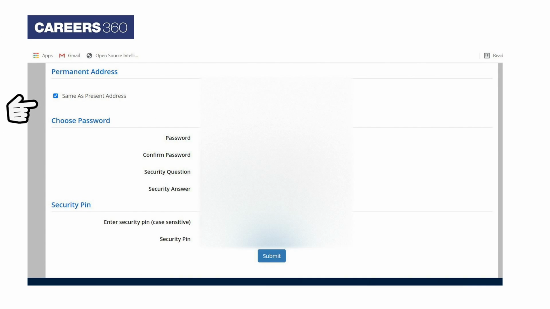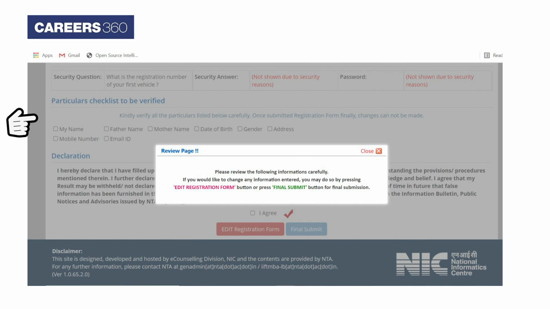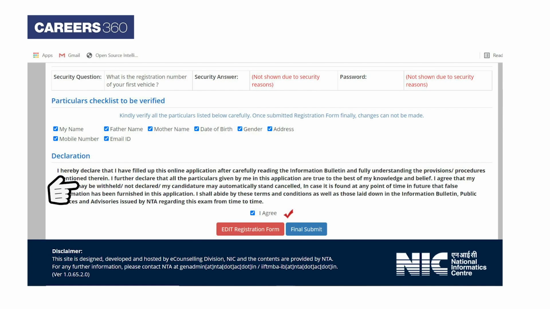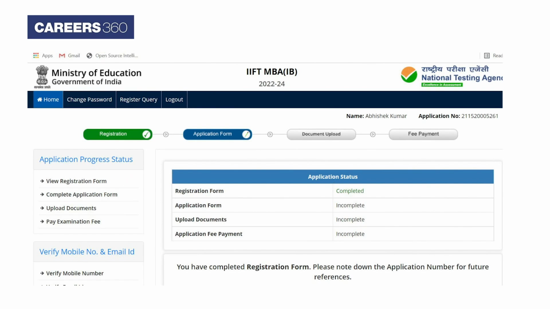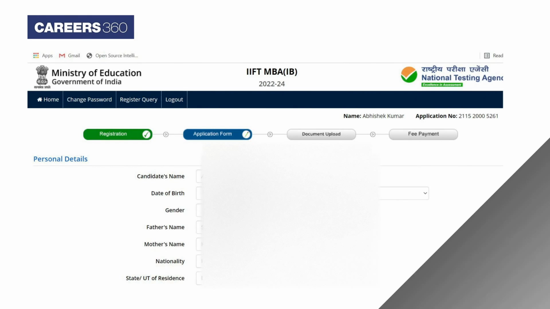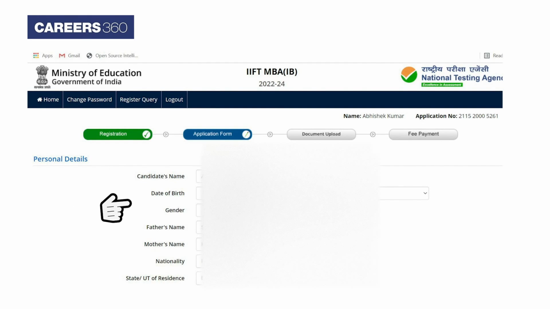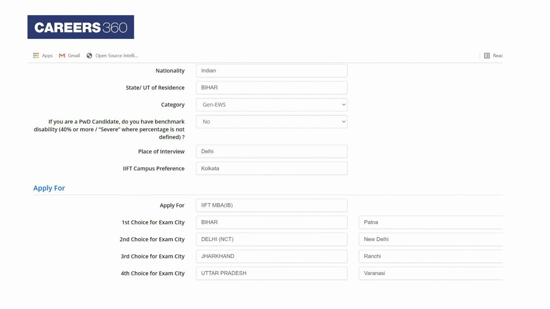Fill in all your personal details, contact details, permanent address, choose password and security PIN. Click on Submit. Next, the system will show Review page. Either click on Edit Registration Form or Final Submit button. Now, click on the Complete Application Form tab. Fill in the personal details such as name, date of birth, gender, father and mother's name, category, IIFT campus preference, etc.